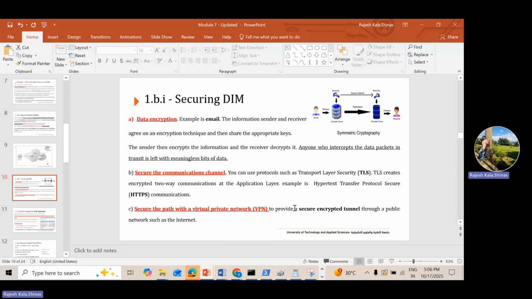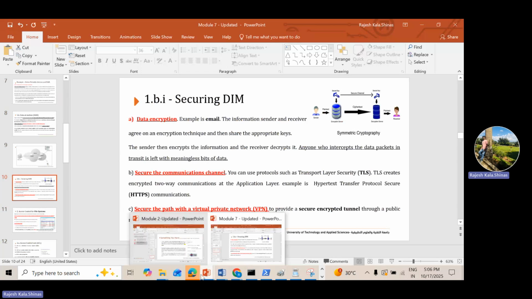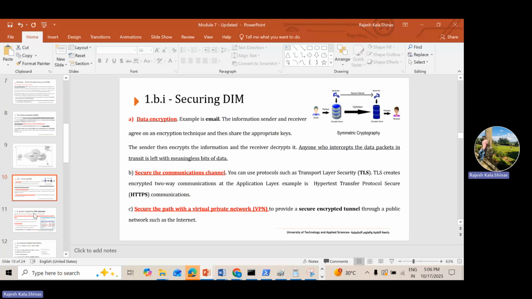Then, secure the path with a VPN. Whenever you want to have a private connection, say I am working in a particular company and I want a secured private network between my company network and my home network, I need to use VPN tunnels. That's the third one: secure the path with the VPN tunnel, virtual private network. Encryption is already built in, so it makes the communication encrypted, a secret communication between your home network and company network.